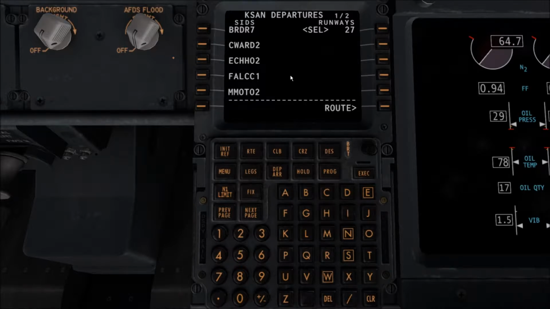Now, if you don't know how to select a SID or a STAR, I urge you to watch my SkyVector and Navigraph video, which will be in the description. That will show you, when you're using those two pieces, how to get SIDs and STARs, and that's really critical if you're going to be using a commercial airliner such as the 737. I've done this flight many times, so because of that, I know what I'm actually going to use.